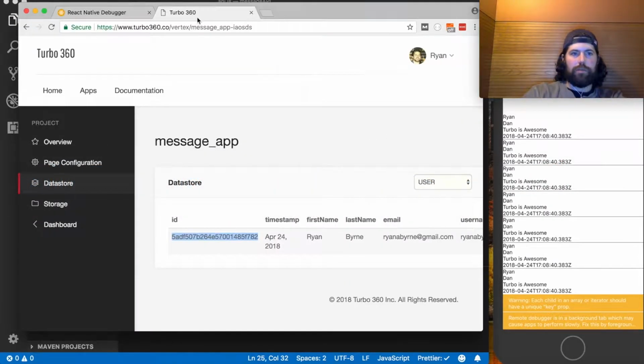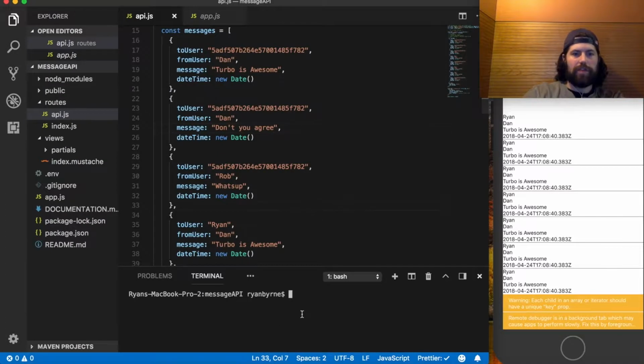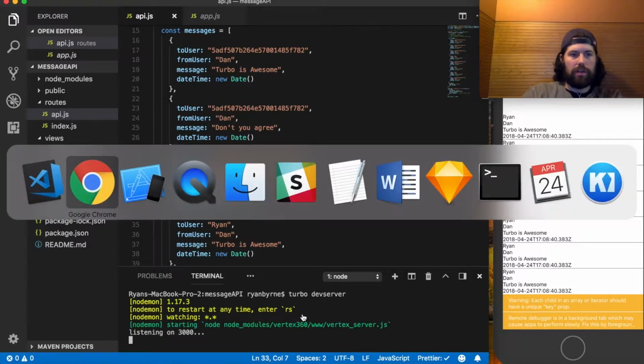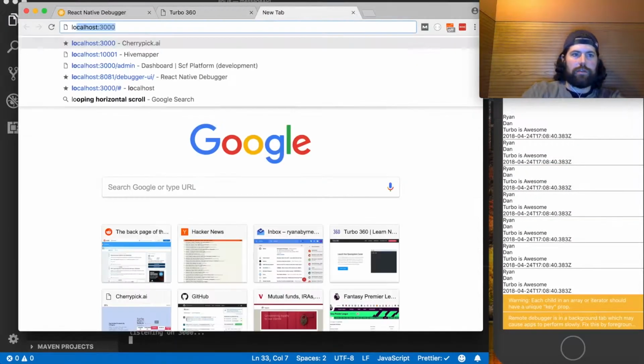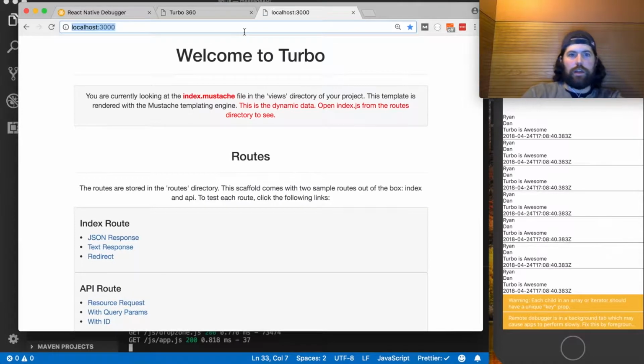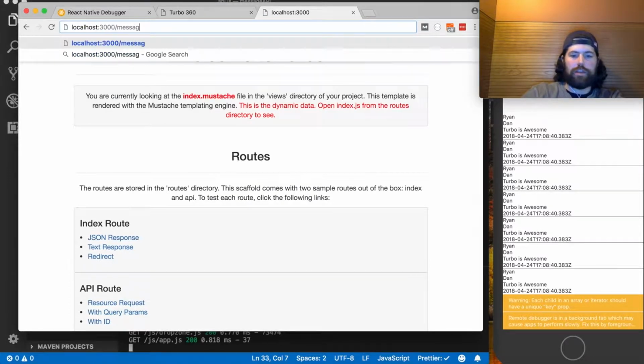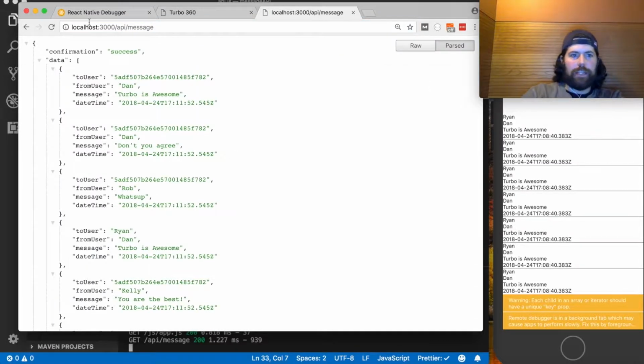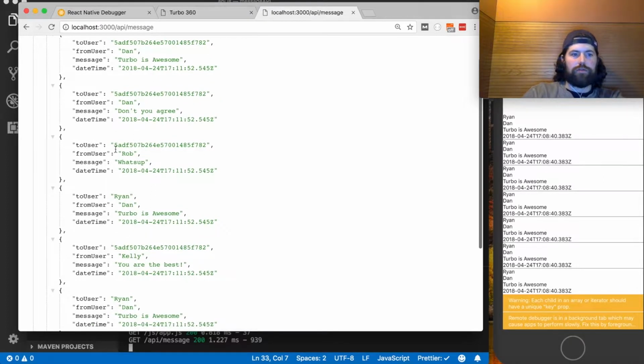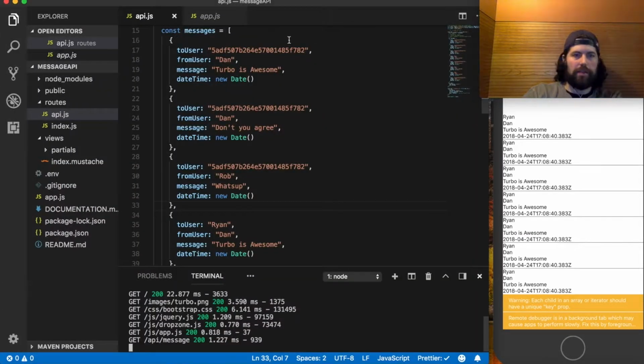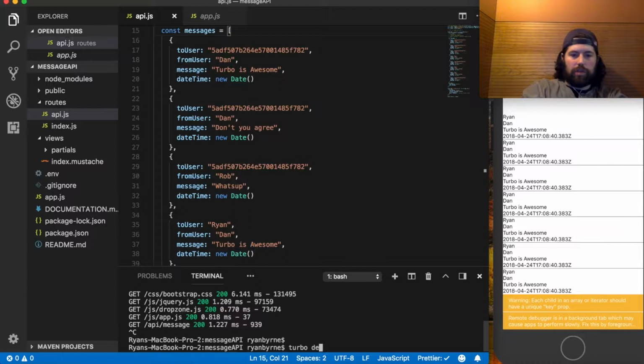All right, so now let's just make sure this works locally. So we're turbo dev server, go to port 3000, /message /API/message. All right, so we have these now that they don't all have the same to user. So what I want to do is deploy this quick. As long as it's working, just kill it and just do turbo deploy.